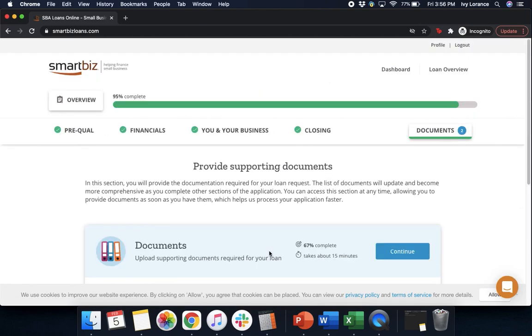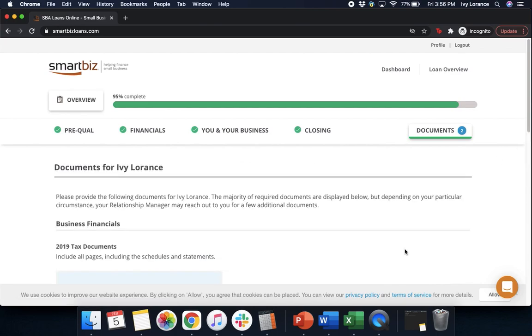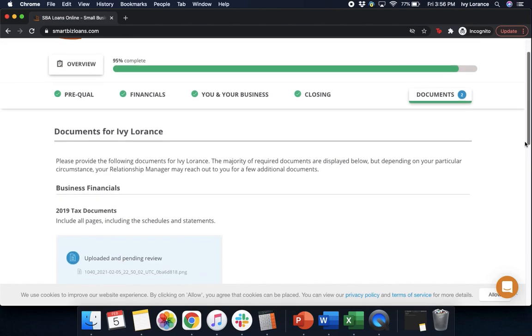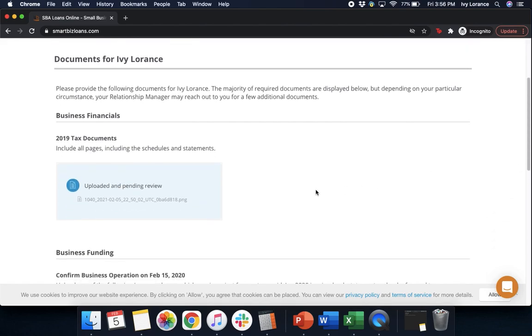It takes a couple of seconds, and it'll ask us to provide some supporting documents. What we're going to do is click this bright blue Continue box, and it's going to have us verify a little bit. First, it has us verify our 2019 tax documents. This is where we uploaded our 1040 Schedule C. Just as a reminder, they cannot and will not accept a 1099 in this particular box. That is not the correct type of documentation that we're looking for here. It has to be a 1040 Schedule C or Schedule F.